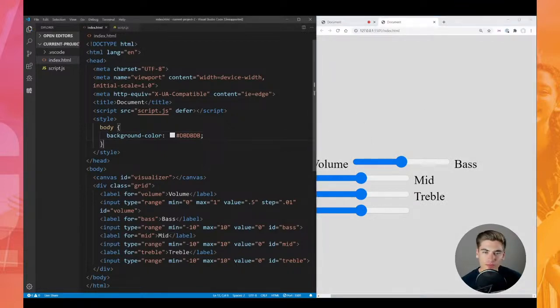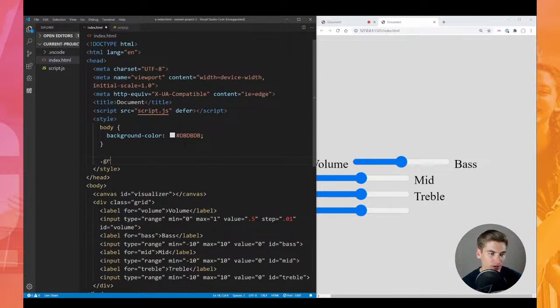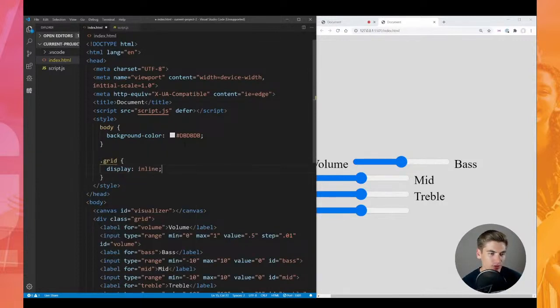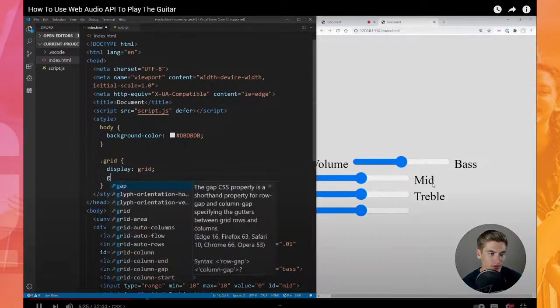It looks pretty good. Now the next thing I want to work on is that grid that we created. So we'll just say .grid. And this grid is of course going to be a display of grid. And our grid.